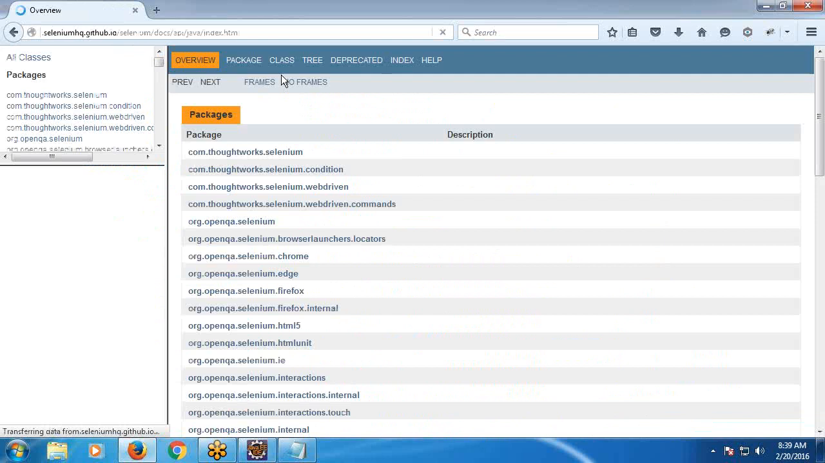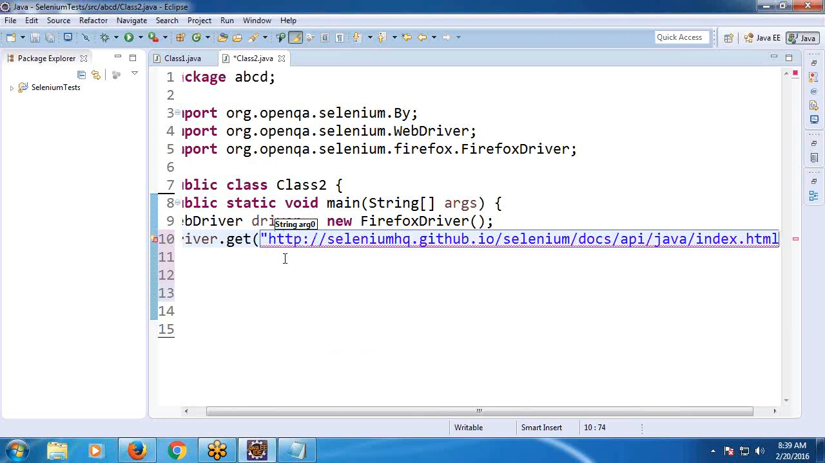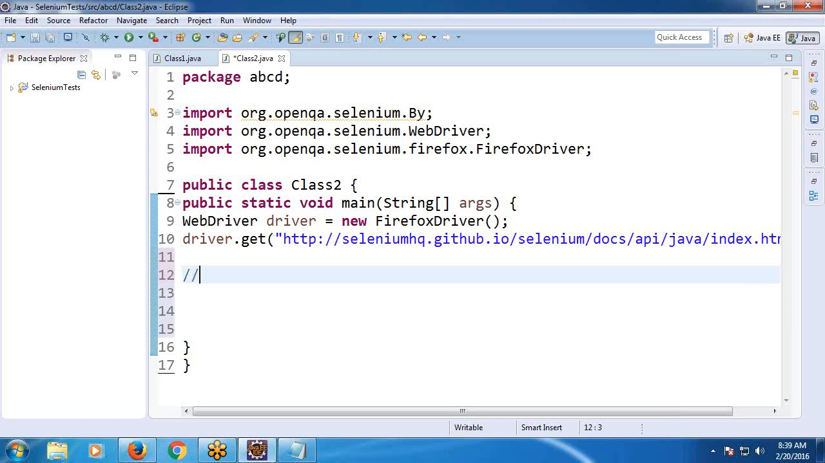This page has frames. Now get that URL: driver.get of URL. Okay, first step over. What is the next one? See, now we are in the top window. We need to switch to the third frame. That is our requirement.